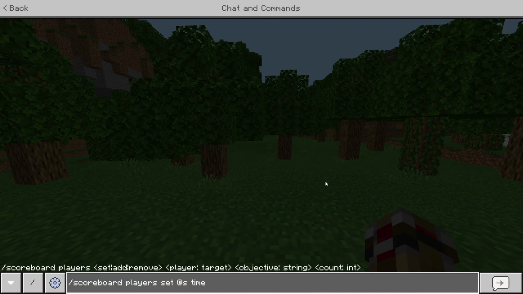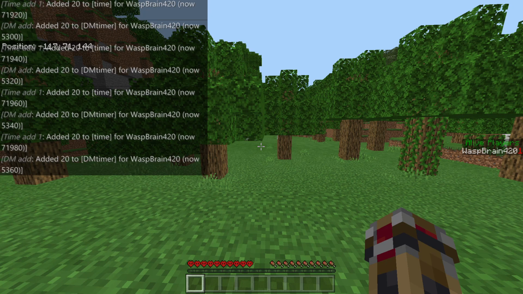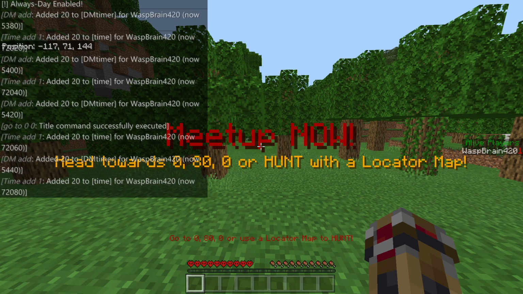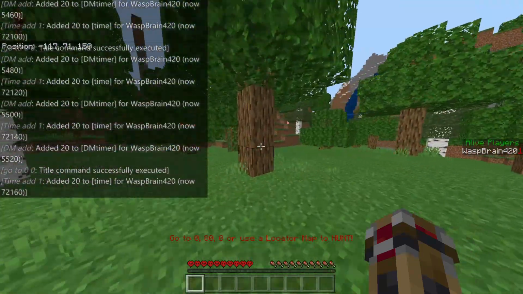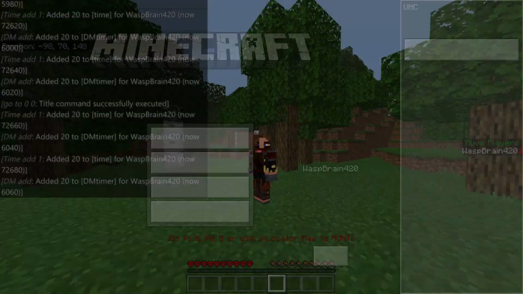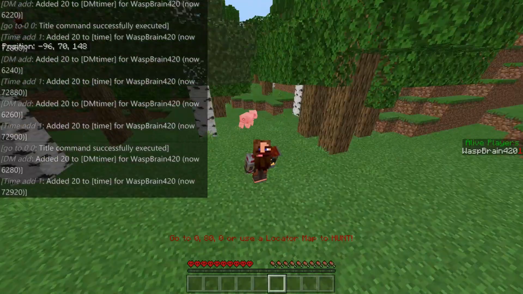If we set the time to just before it turns to an hour, so that's 7-1, let's say something like that. Meet up now, head towards 080 or hunt with a locator map, because maps have also been allowed now if they were banned. In case someone's hiding in the nether or something like that, you've got to have maps on towards the end. Otherwise you can elect deathmatch mode, and that's pretty brutal.